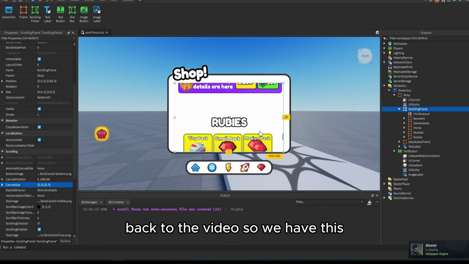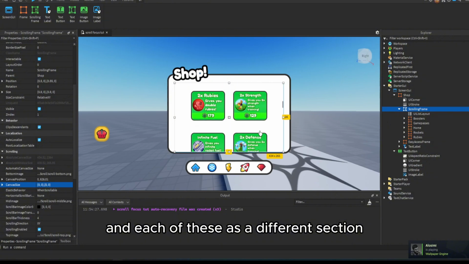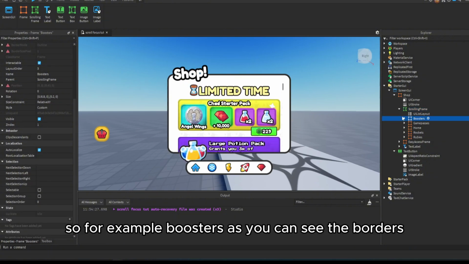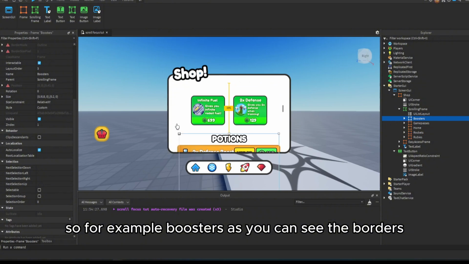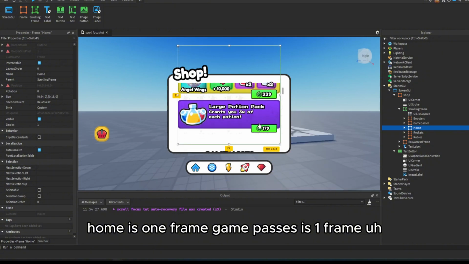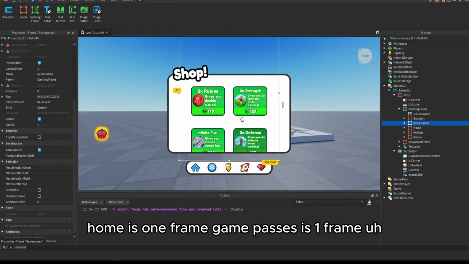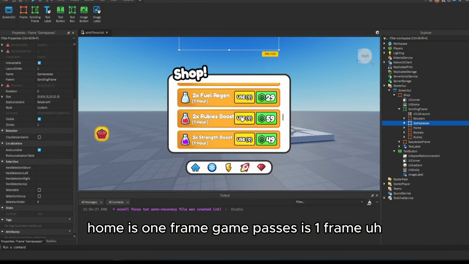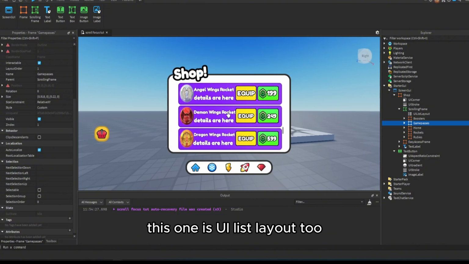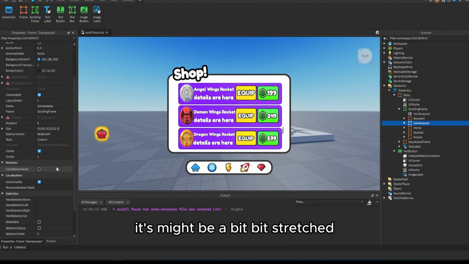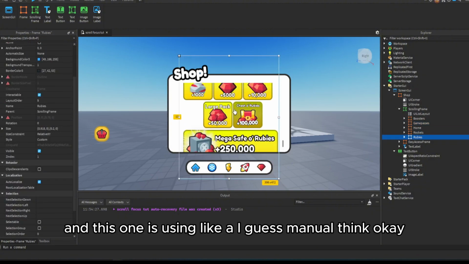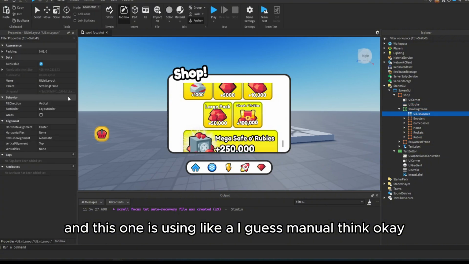So we have this, and each of these is a different section. It's separated basically by different frames. For example, the boosters, as you can see, the borders, this is one frame. Home is one frame. Game passes is one frame. This is using a UI grid layout. This one is using a UI list layout. This one is a UI list layout too. This might be a bit stretched. And this one is using, I guess, a manual thing.